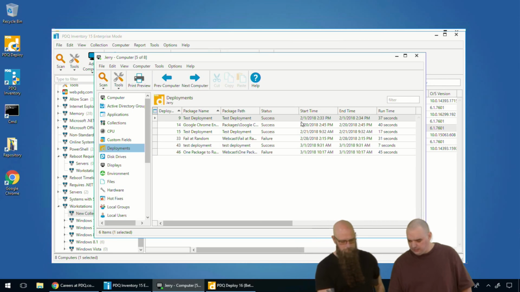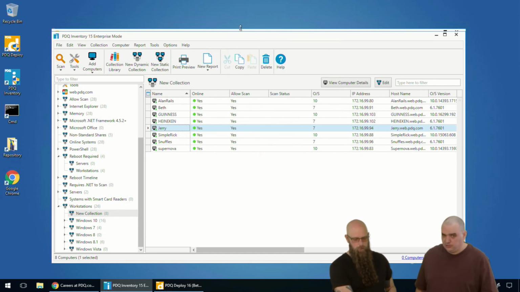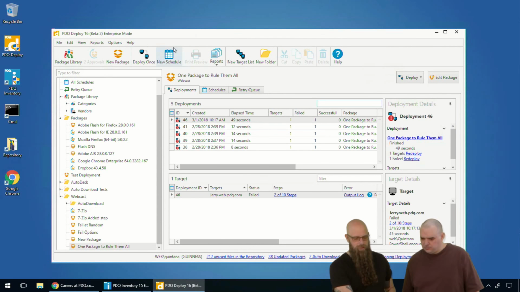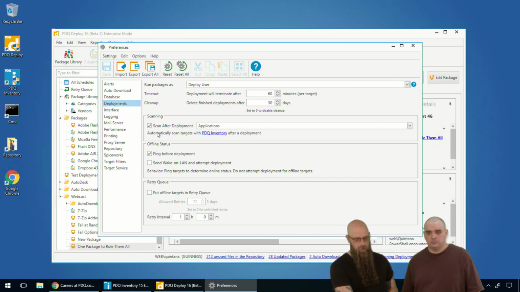May I drive for a moment? Yeah, absolutely. So I think for any of them, if you don't have it set to scan after the deployment, it won't update, but it will update the next time the scan happens. I don't think there's a way. Okay, so what he's saying is in deploy preferences for this case, under deployments, you want to scan after deployment, make sure it's going to use an appropriate profile to capture what you're doing. In this case, we're using the applications profile. This won't update if your package modifies a service.